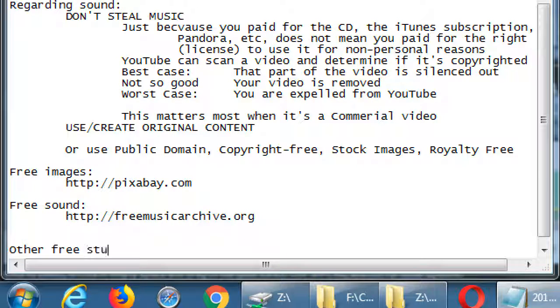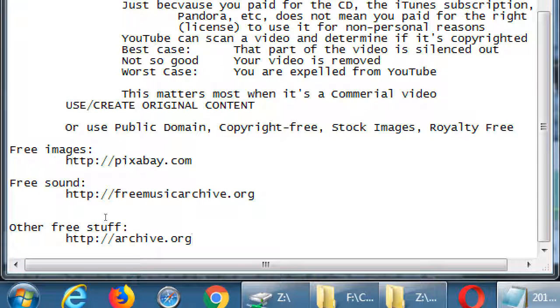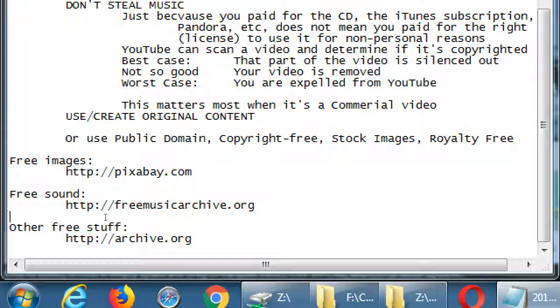Other free stuff. Archive.org. They also have a collection of audio, I believe also video, and pictures. But there's another one that I'm blanking on at the moment that focuses on free video. I have to check my email. But those are some places to start off with. What's that? Pixabay has videos too. Oh, okay. Good. Photos and video at Pixabay.